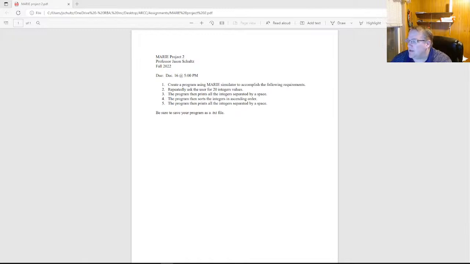So here's the thing. When it says this, separated by a space, that means they should be on the same line. We'll look and see if I can find that example here once we get to this.